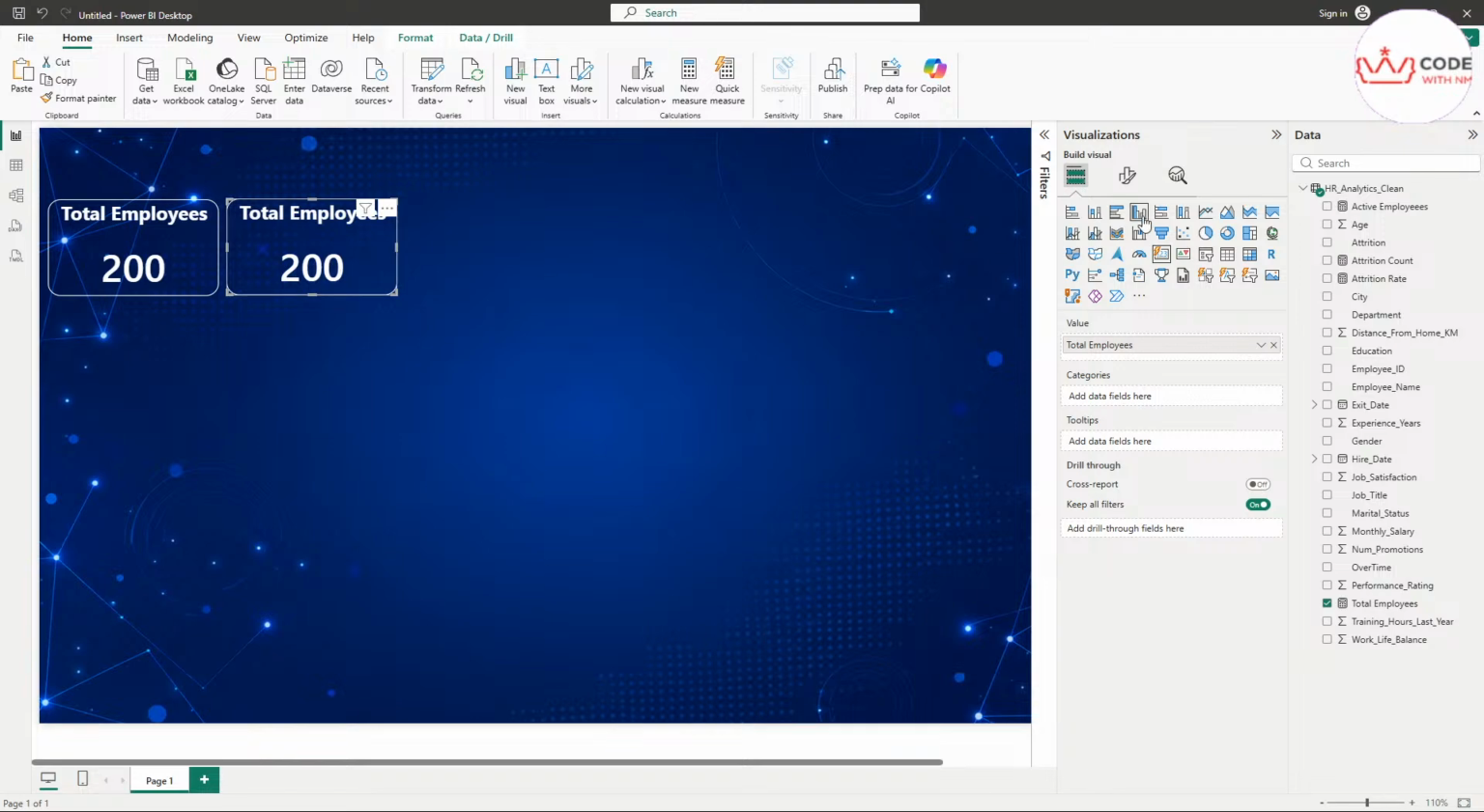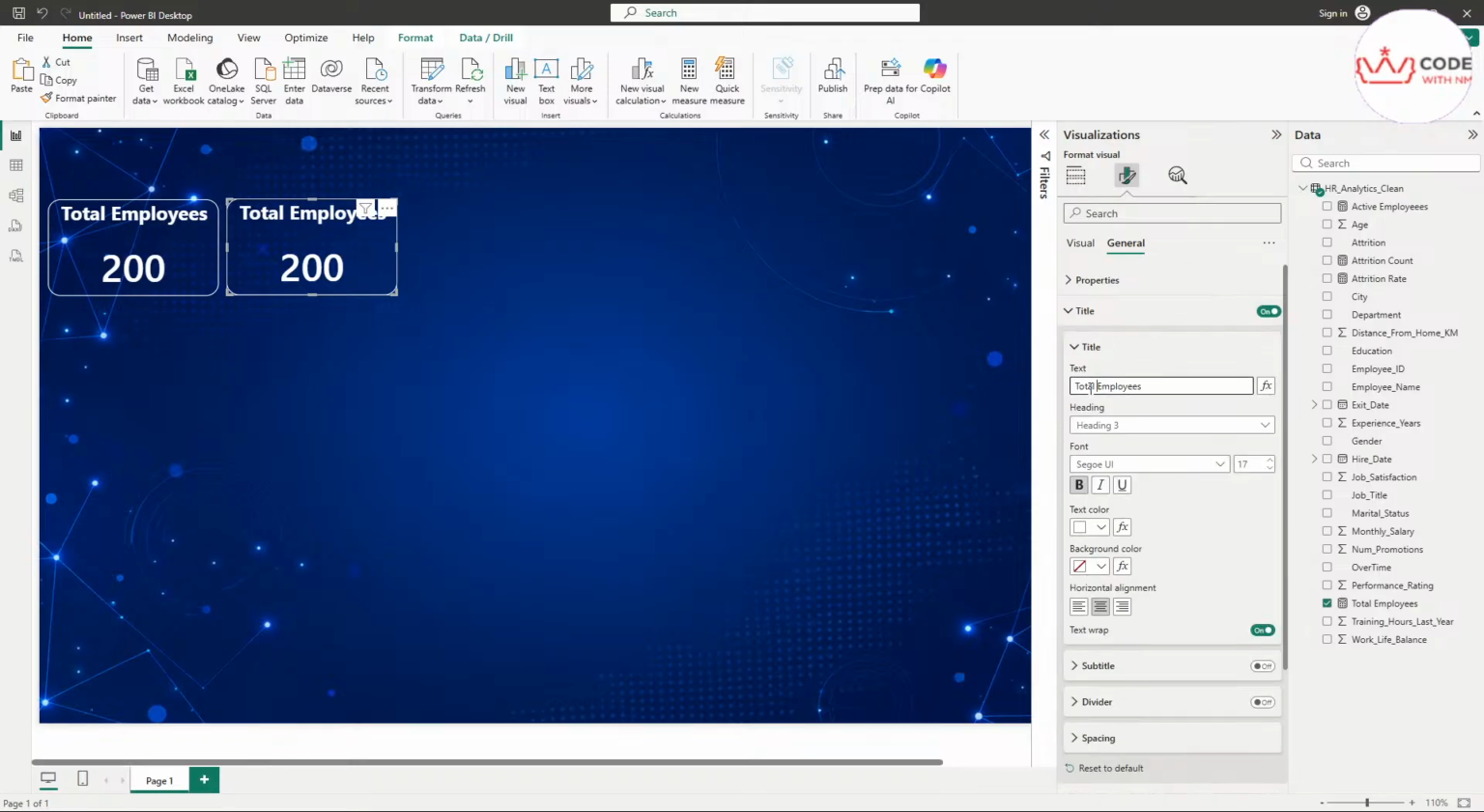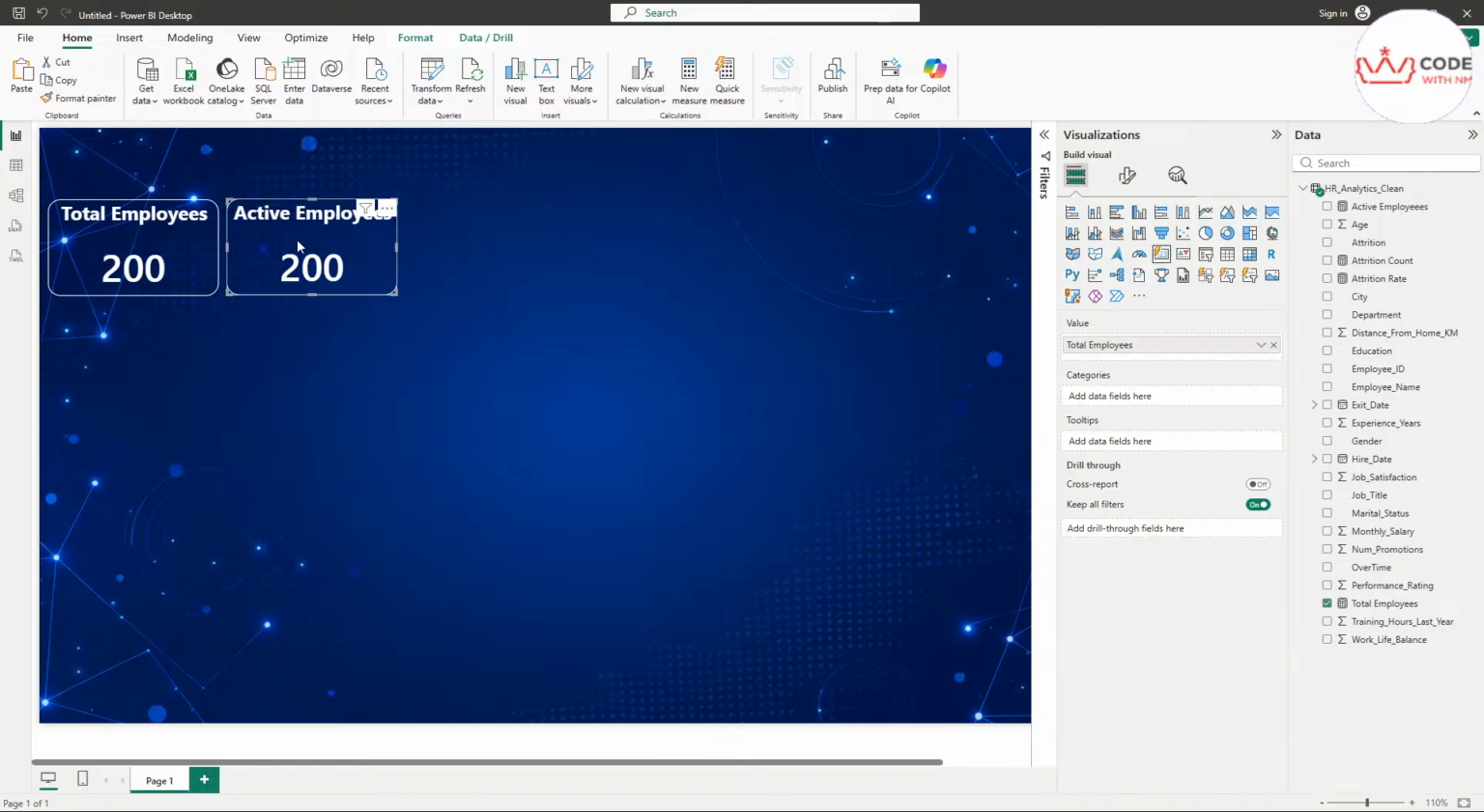So I've just selected this, and go to the visualization format, general, inside title, and I'm changing the total to active employees. I've changed it, and now the logic part, the mathematical part, the active employees. So we have successfully calculated the active employees. So once you select this card, you can see the value is total employees. We just need to change the value to active employees.